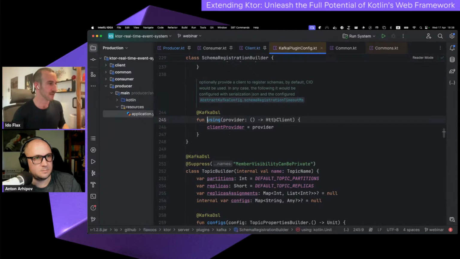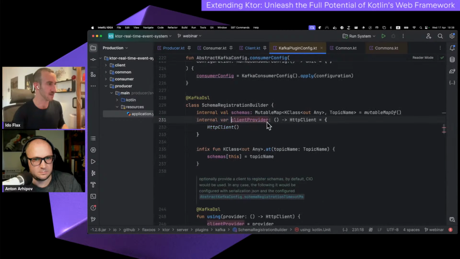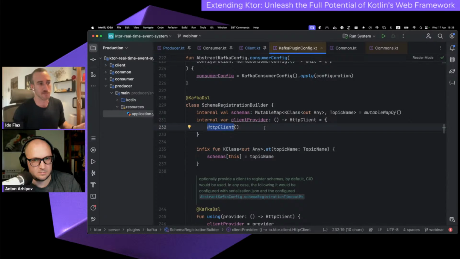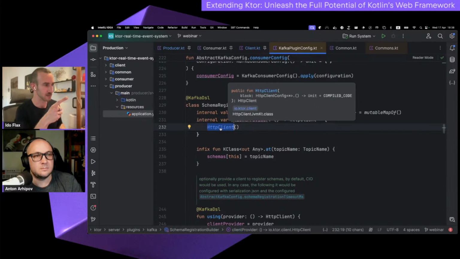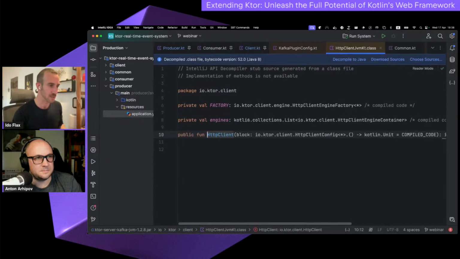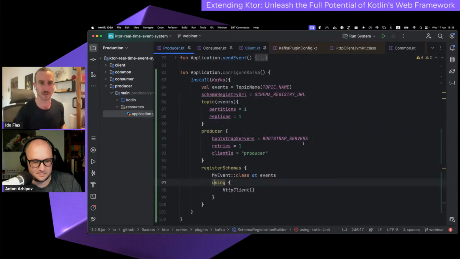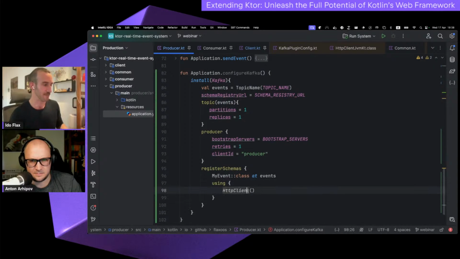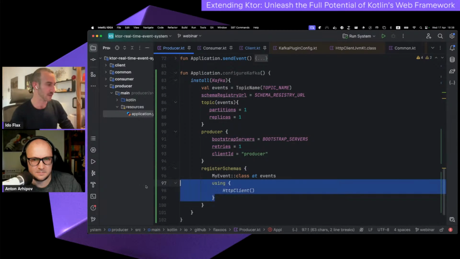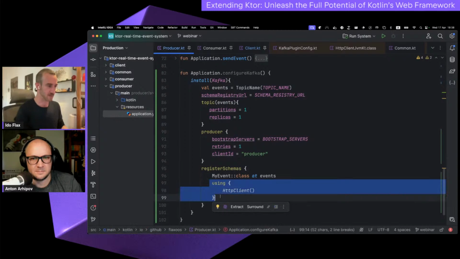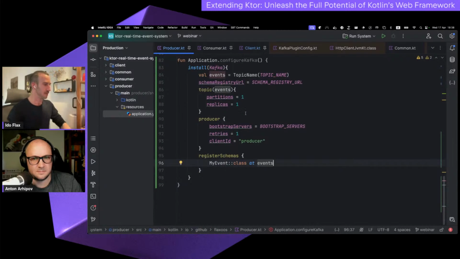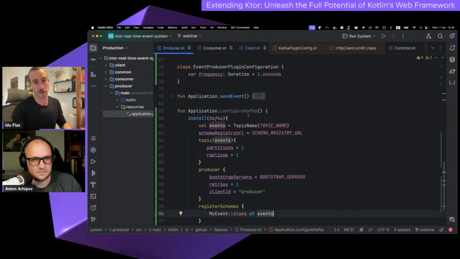By default, it uses just a default HTTP client here, which I think is actually based on what you have in the class path in terms of engines. But you can configure it here with the CIO or with whatever engine you want. So let's just remove this for now because it's already defined. Okay, so now we configured Kafka.